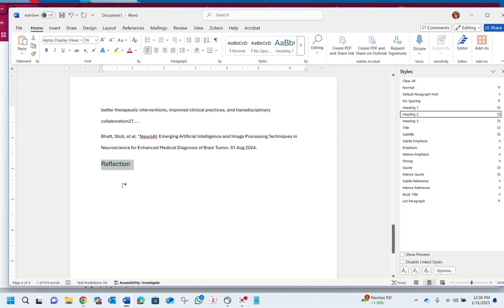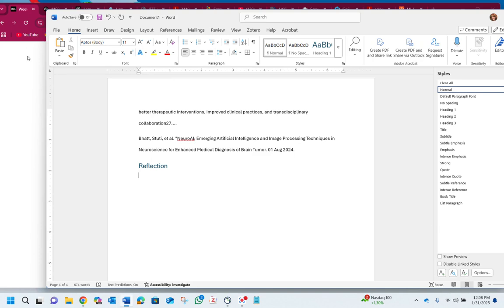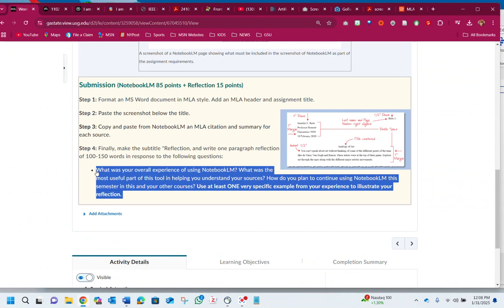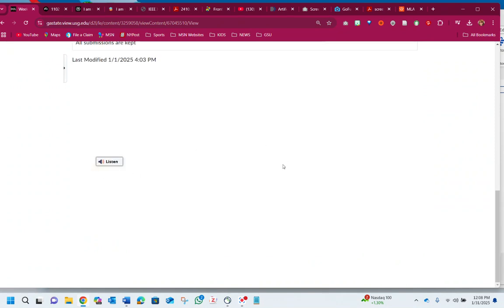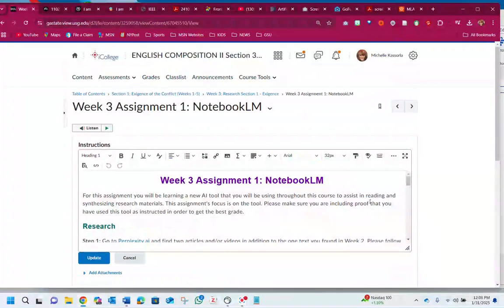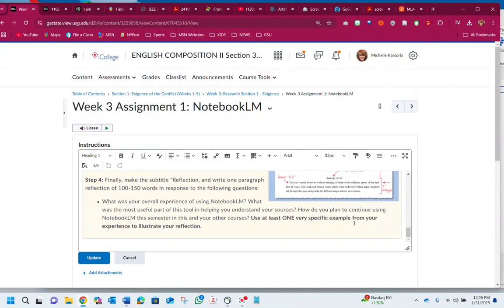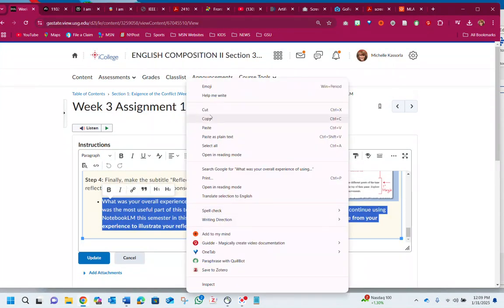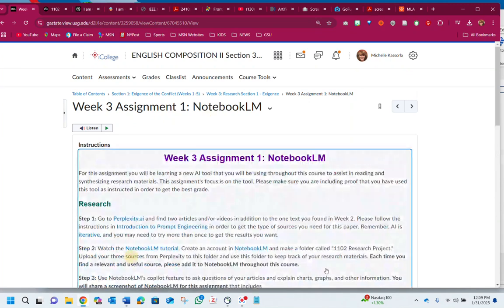Okay, so there's my reflection. And what has to be in the reflection? Now, when you're doing reflections, it's really important. We have very specific instructions, so you want to make sure that you're getting everything. So I'm just going to copy this from the reflection instructions, and it's going to go to another page. I'm going to go in here and copy this. Okay, cancel. All right, and I'm going to go back into my MS Word document.